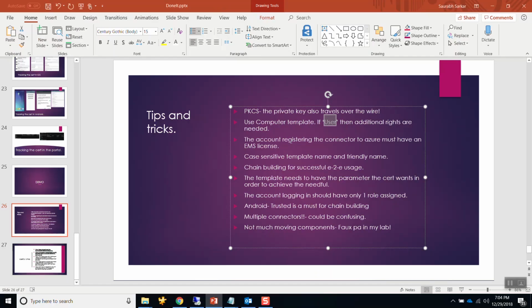Okay. The account registering the connector to Azure must have an EMS license. I've already stated that. Everything is case sensitive. Please make sure whether that is the template name or the friendly name.